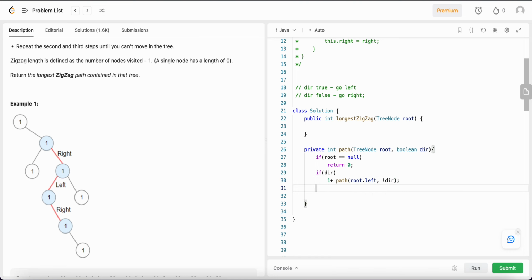Now the else scenario is when the direction is false. False means go to the right. So we need to put a return here: 1 plus the path of root.right. Once you go right, in the next level you have to go to the left. That means false is made true here. We are inverting the direction again.